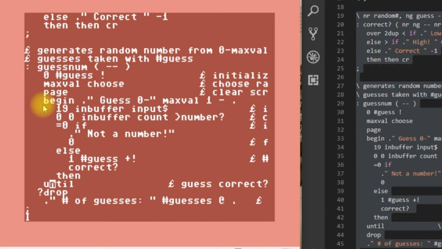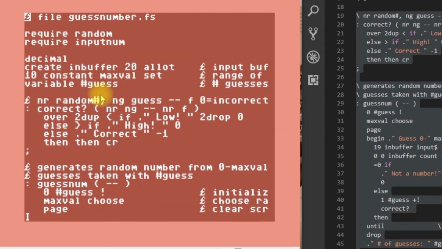Okay, that's okay. And that one. I think everything else is okay. Let's double check up here. All of that looks okay.